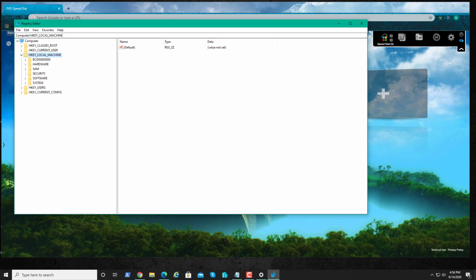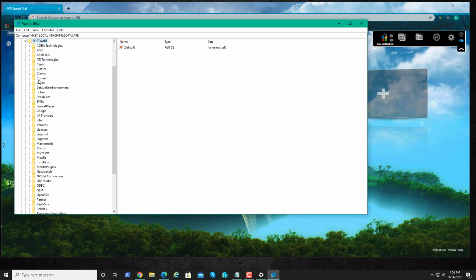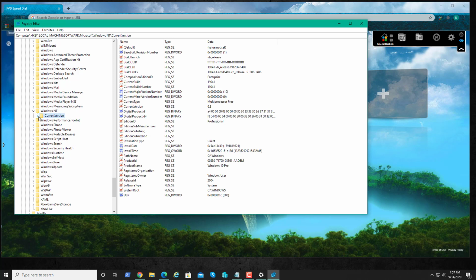So now what we have to do, we have to browse through some sub options and create a key. So first we have to go to local machine and then software. After software we have to go with the Microsoft and then Windows NT. Windows NT right there. And then current version. And here we go.